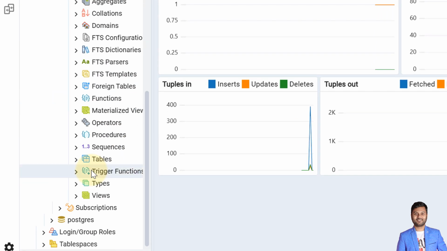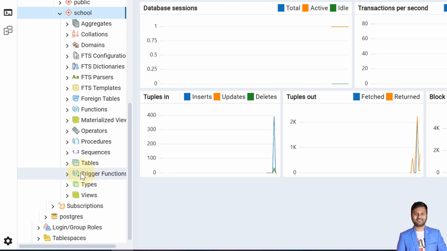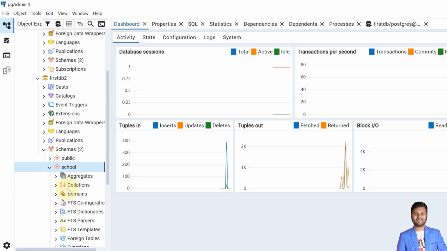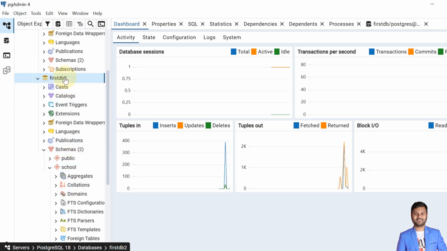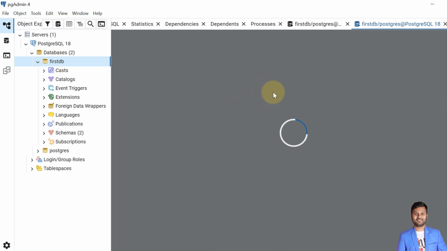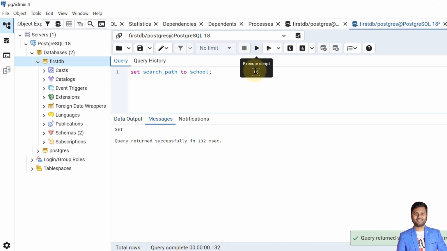Okay, so this is how I have shown you multiple ways to take the backup and how to restore that backup successfully into your server. This is not required, so let me drop this database again. Now let's move to some administrative things, where we create users in PostgreSQL. Let's select the first DB database. Okay, search path is set.